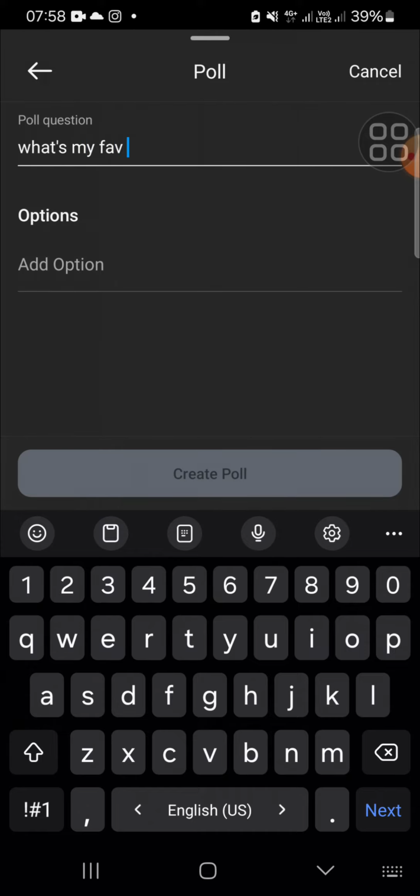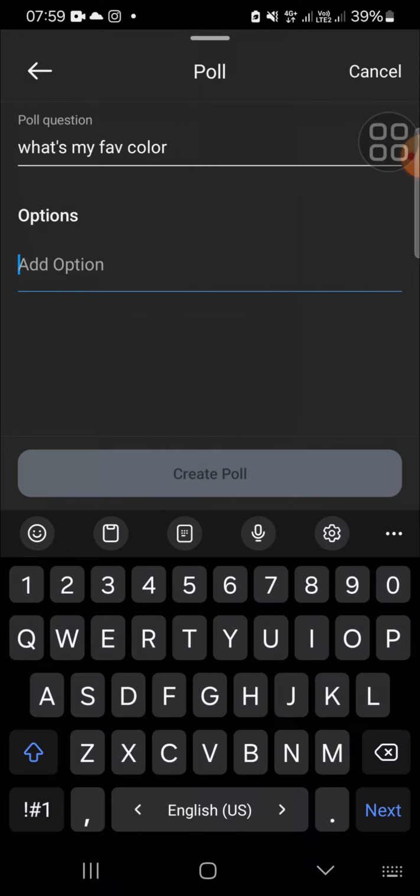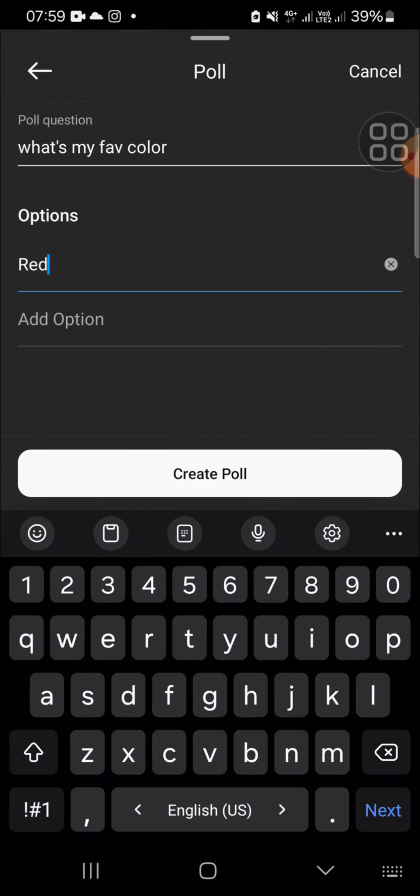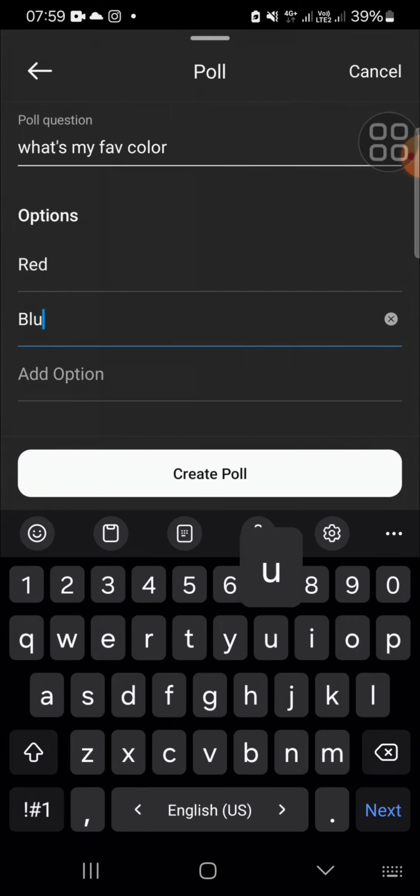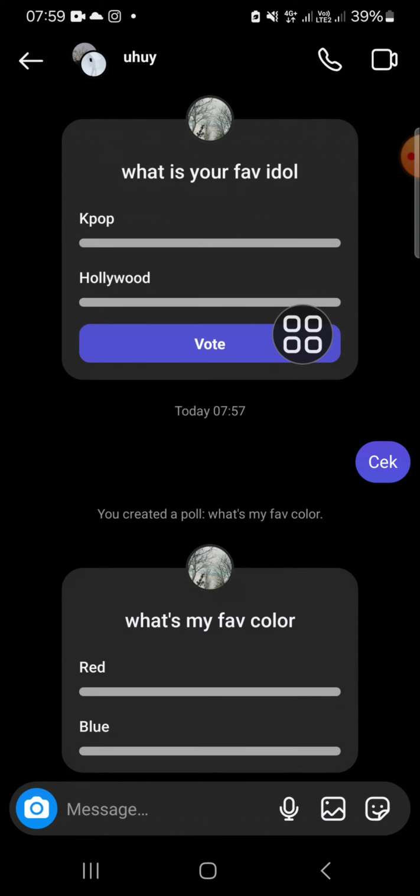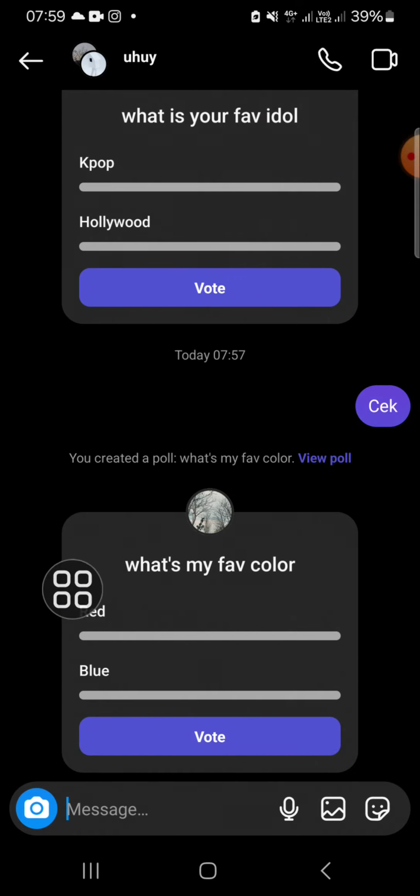like this. Okay, and we can click on the options. You can add options for your poll. I'm going to add like this. Okay, and after we're done creating the poll, we just need to click on create poll, and the poll will be automatically sent to this group chat. And I guess that's how we can create group chat polls on Instagram.